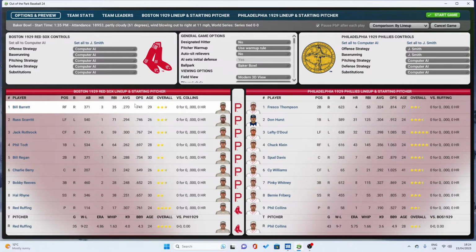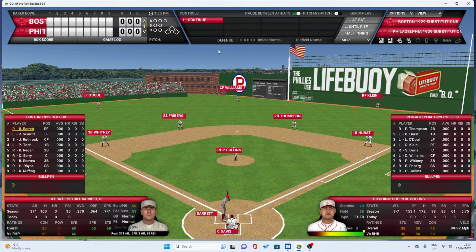So here we go. Boston Red Sox, 1929, at the Philadelphia Phillies. Start game. This is using Silverham's wonderful uniform thing, and there they are. That looks awesome. Wow. That looks absolutely awesome. I feel like I'm transported right back to 1929.